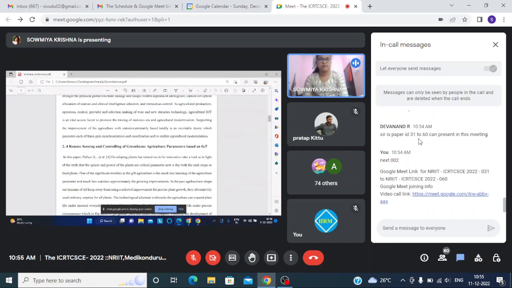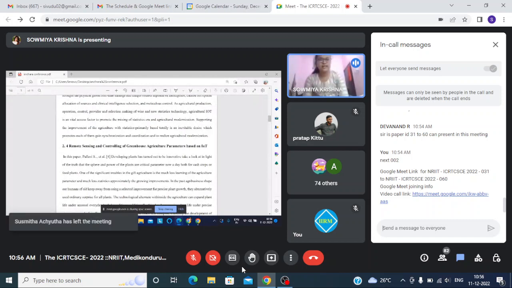Next, literature survey 4: remote sensing and controlling of greenhouse agriculture parameters based on IoT. In this paper, Pallavi, developing plants has turned out to be innovative. Take a look at the light, the atmosphere and power of the plants and critical parameters. Nowadays, both of the cash crops are food plants. One of the significant troubles in the present agriculture is less knowledge of the agriculture parameters and less information. Approximately the growing improvements in the past agribusiness shape our people of old keep away from using a selected human.